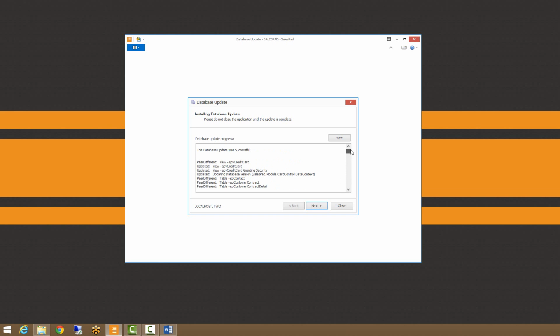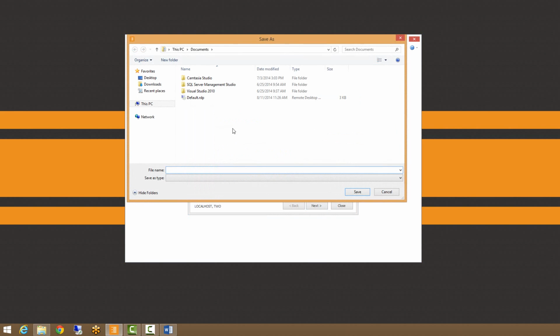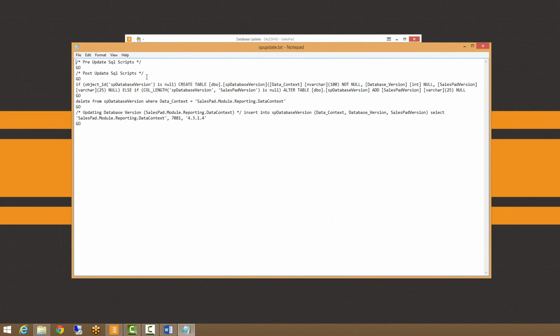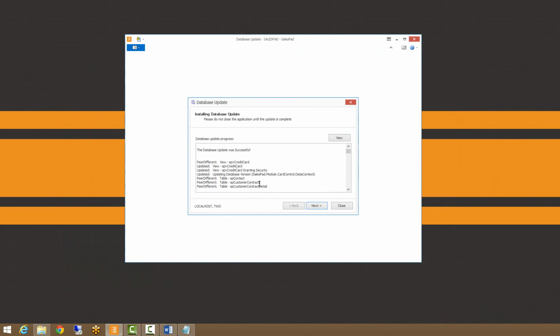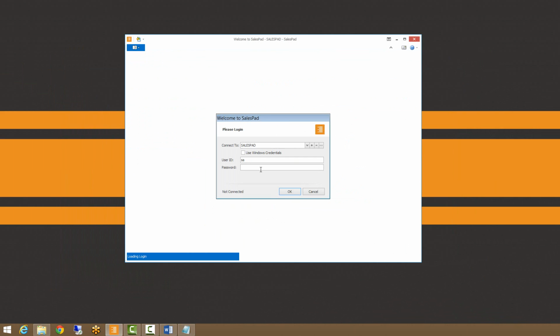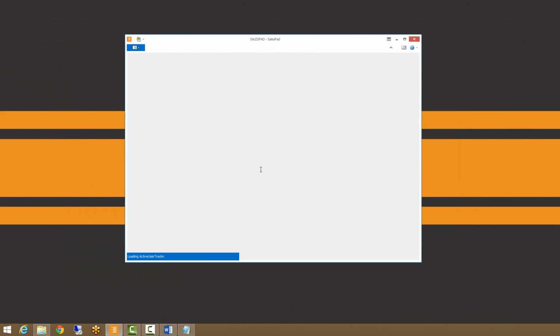Since this was a successful update, we can just click next. But another thing to note here is if you click the view button, it will bring up a prompt for you to save the file. So I just name it salespadupdate.txt. And then I can open that up, and this is the actual SQL that was run during our SalesPad update. So from here I can just click next and then finish. And now I should be able to log into SalesPad.